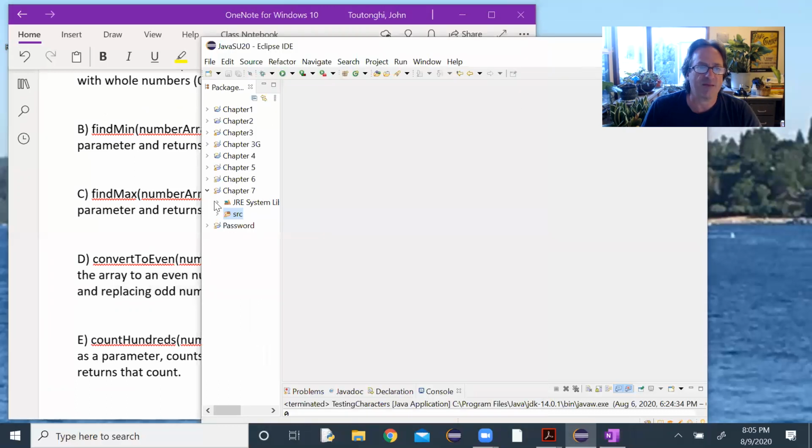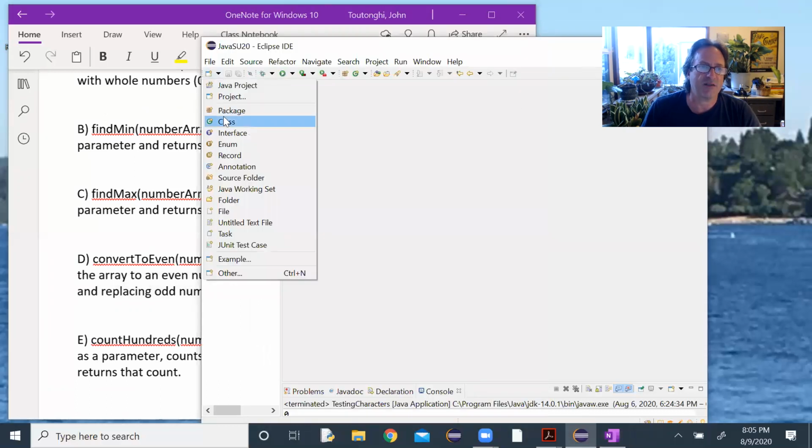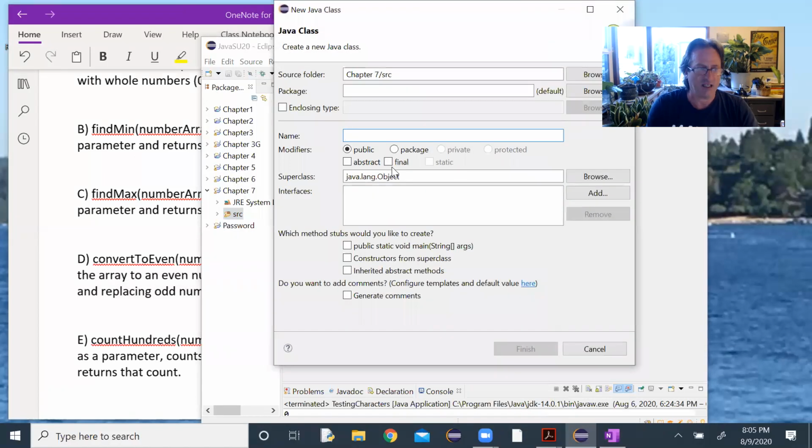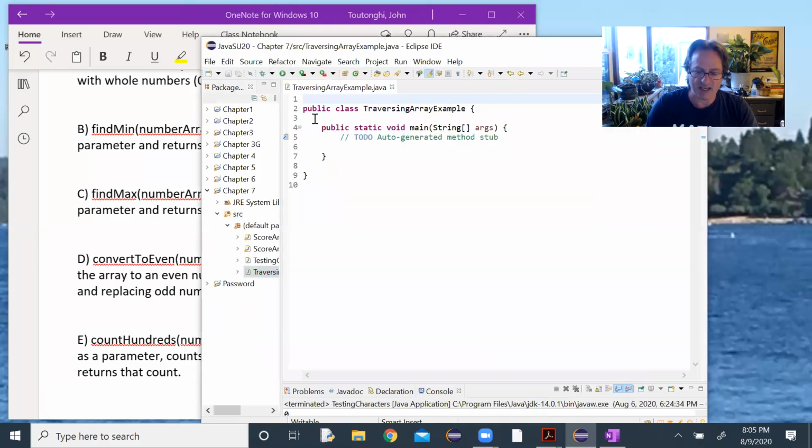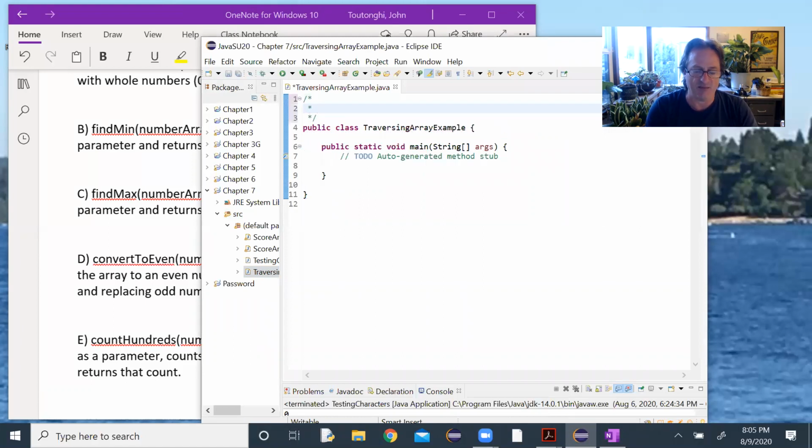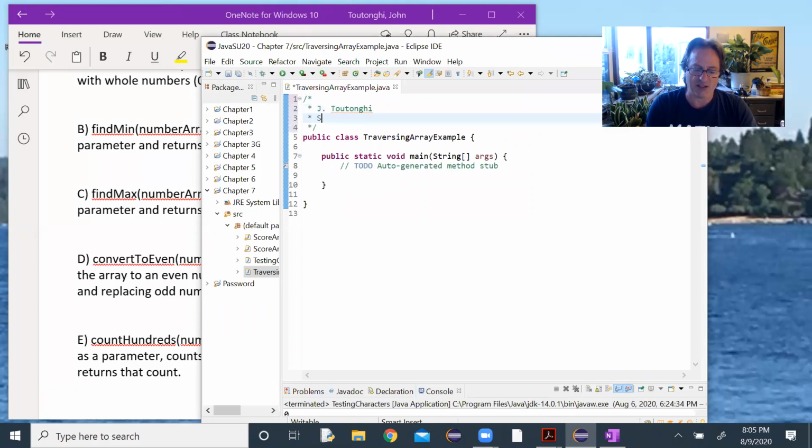Go over to Eclipse. We're in chapter 7. We'll do a new class. I'm just going to call it traversing array example 3. Set up my headers. Maybe before each method, I will put a little description of the problem that it's asking. But upstairs here, to describe the problem, I'll just say, we're going to do some examples.